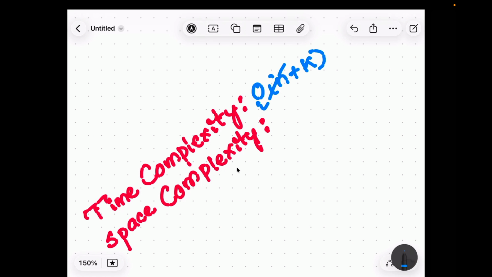So what would be the space complexity? The space complexity would be big O of k, right? So why is it big O of k? Because we are using an extra count array of size k, nothing but the range here. So the time complexity and the space complexity for the code that we have written would be big O of n plus k and big O of k respectively. So this is it for the complexities part.